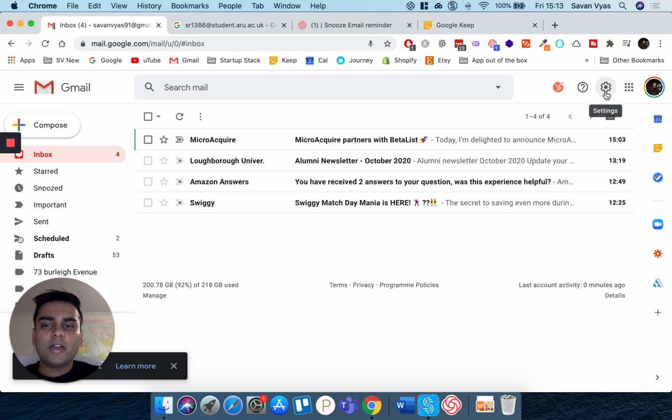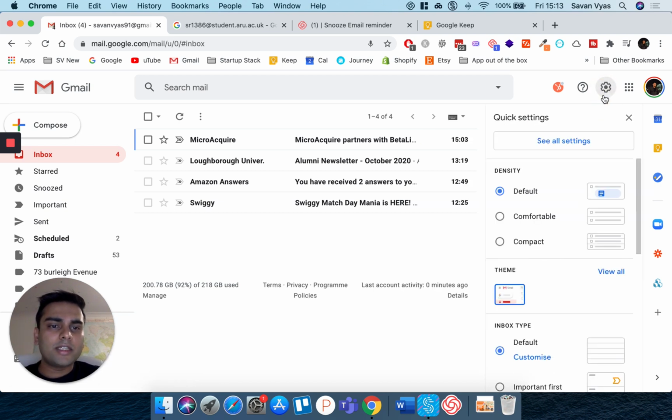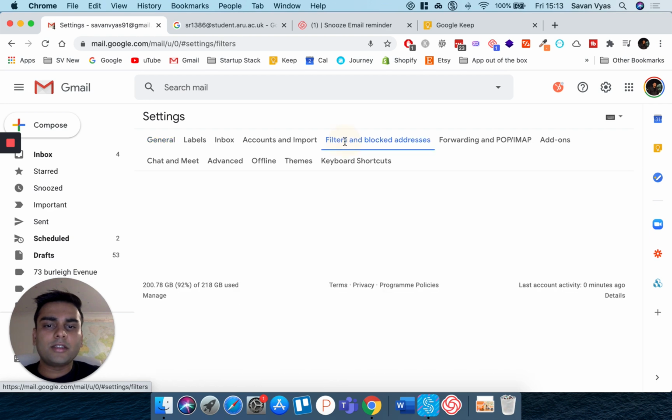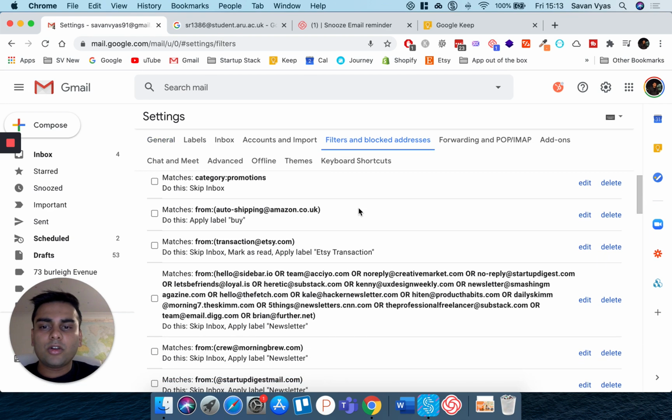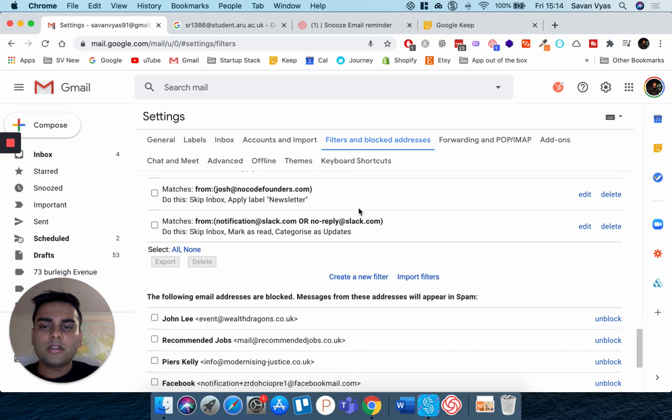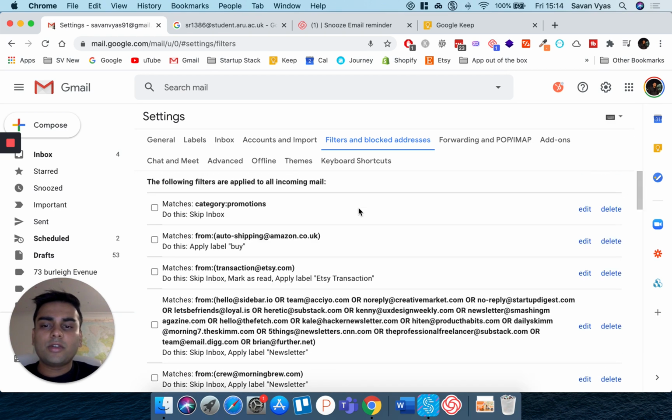If you want to see what filters you've got, you can go to settings, see all settings, and on the top over here you can see filters and blocked addresses, and you can see all the filters that I have got here. So I've got quite a bit, as you can see. So you can see all the filters here, and you can also edit them over there. So there you go.